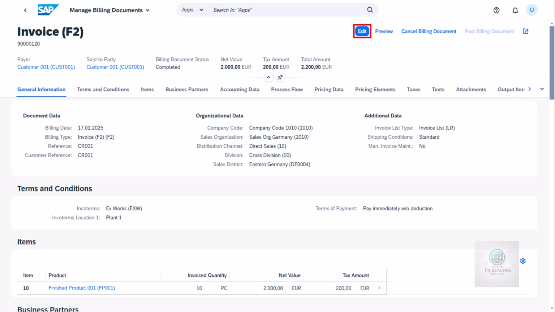Edit allows modifications to certain fields, such as the reference number or other editable entries, depending on system permissions. Preview generates a preview of the invoice, showing how it will appear to the customer. Cancel billing document provides an easy way to reverse the document if necessary, a feature made more user-friendly in SAP Fiori compared to previous versions.